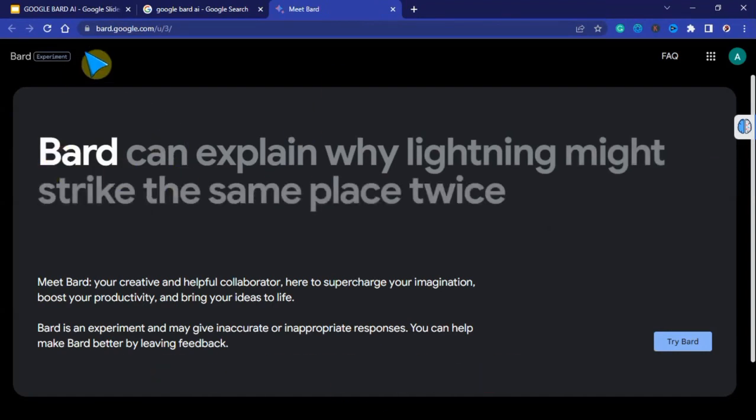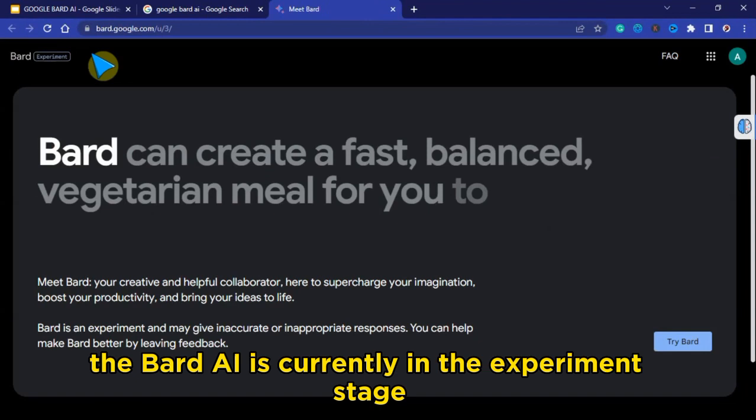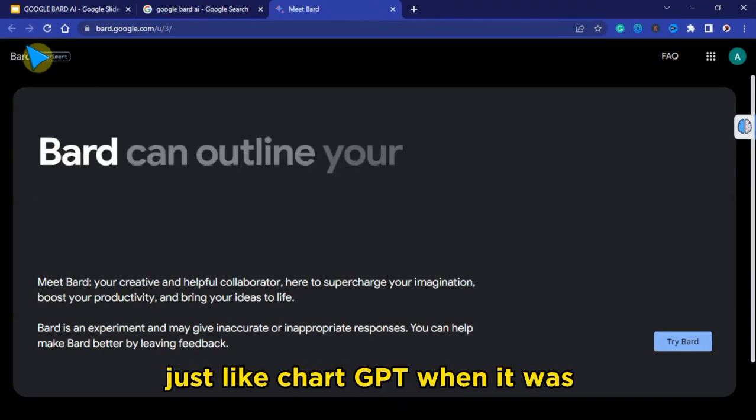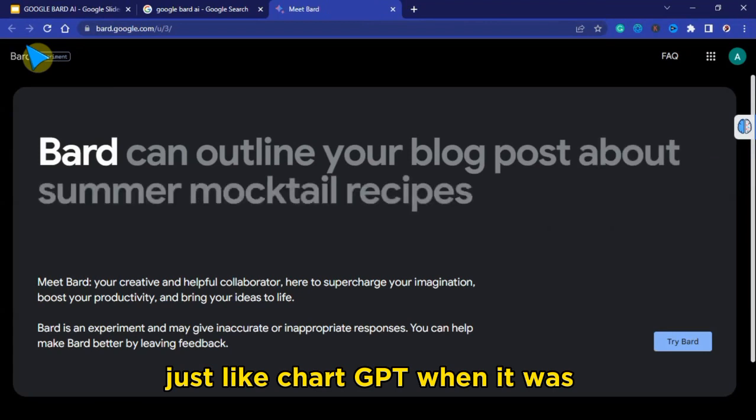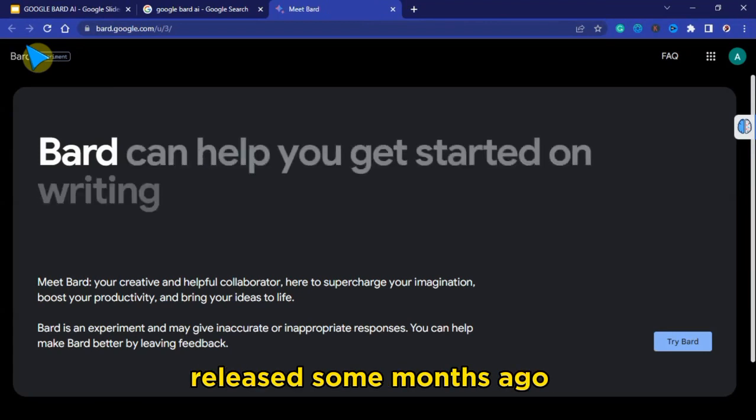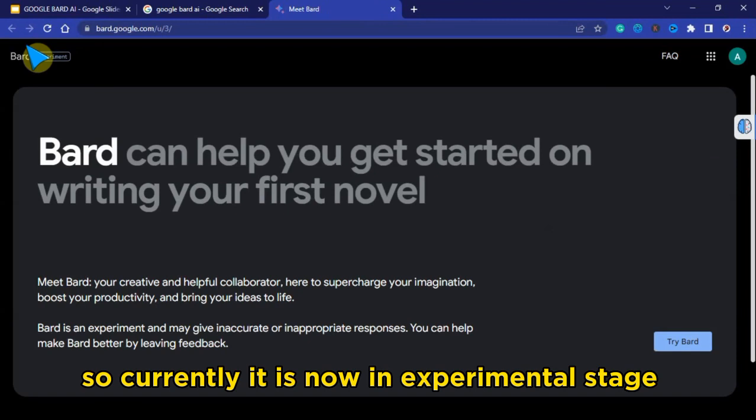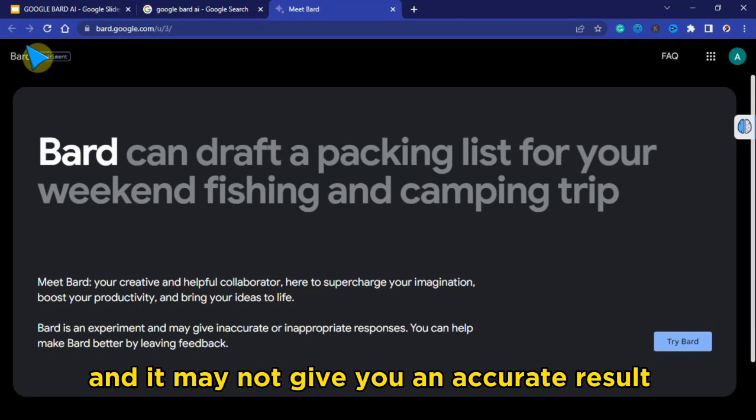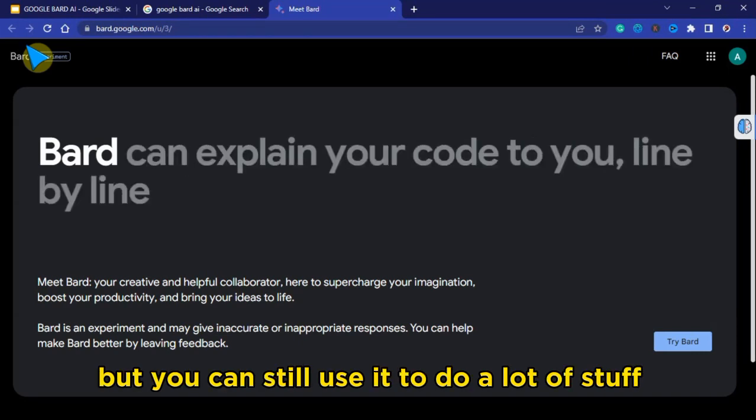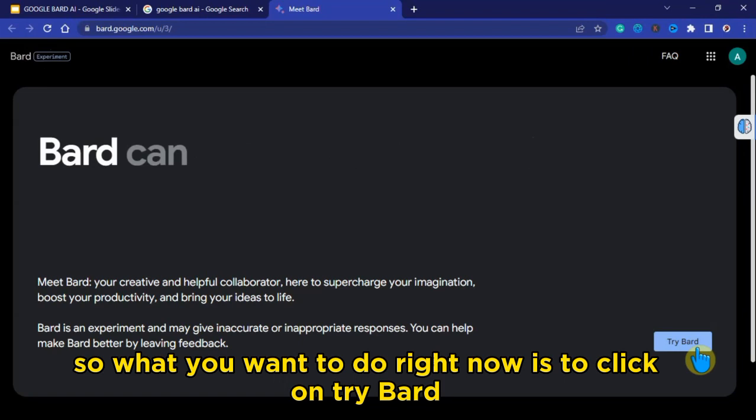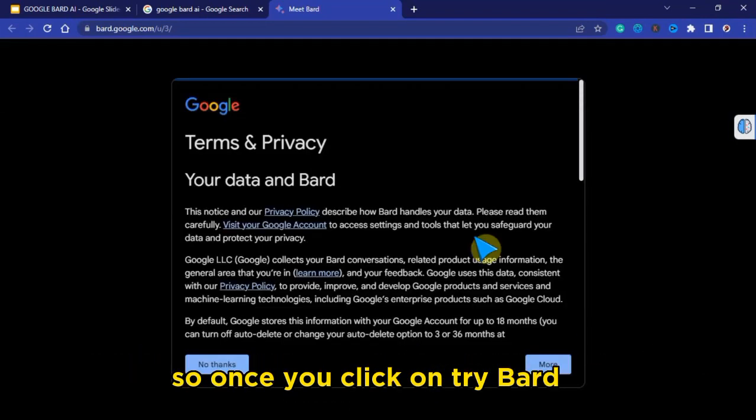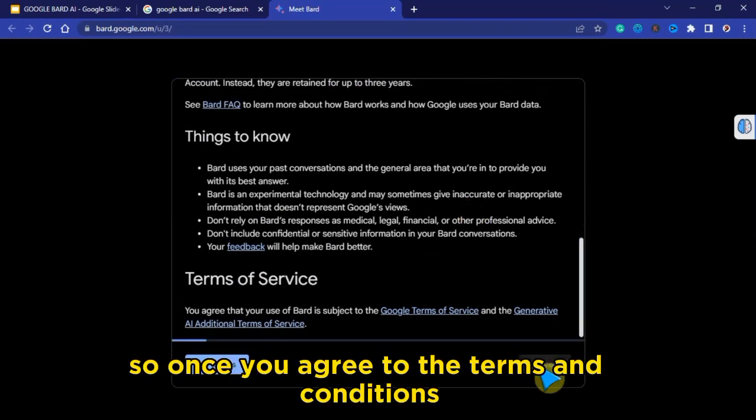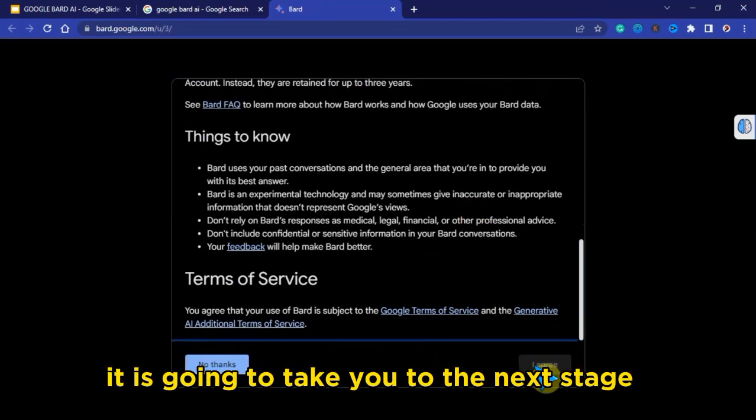Now you can see the Bard AI is currently in the experiment stage. It is not fully developed yet, just like ChatGPT when it was released some months ago. So currently it is in the experimental stage, and it may not give you accurate results, but you can still use it to do a lot of stuff. So what you want to do right now is to click on try Bard. Once you click on try Bard, you are going to accept their terms and conditions. Once you agree to the terms and conditions, it's going to take you to the next stage.